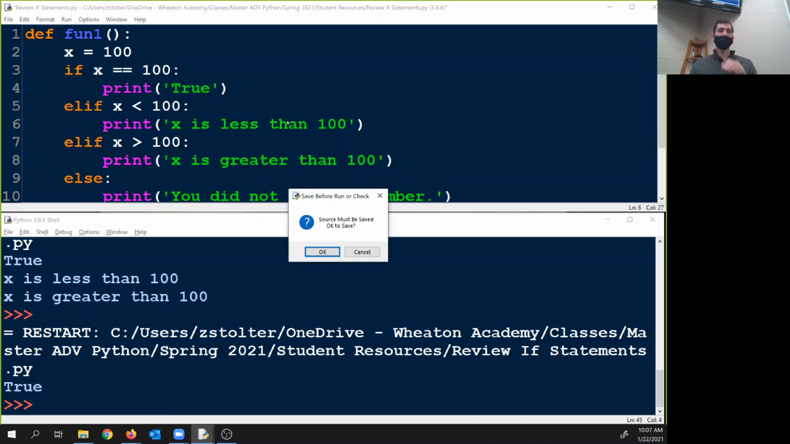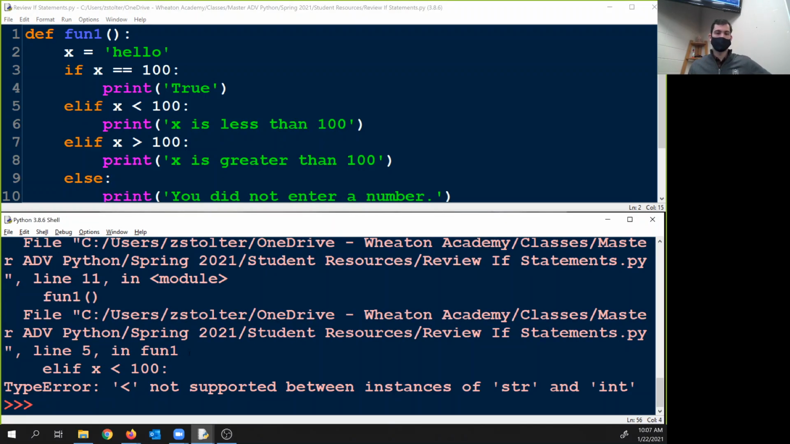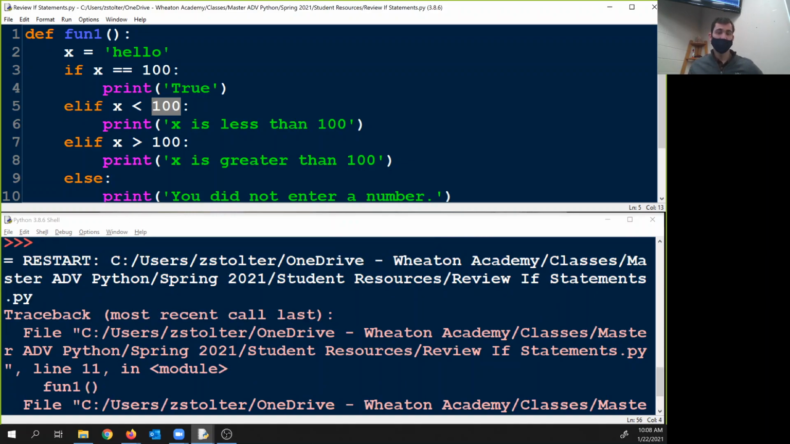Now our code, we've hard-coded what x equals, so it's always going to be true. But let's say the person typed in hello. Oh, great, we're also going to get an error anyway, because we can't compare a number to a string. Well, then what do we do? You use a try and except, which is something we'll get to later.